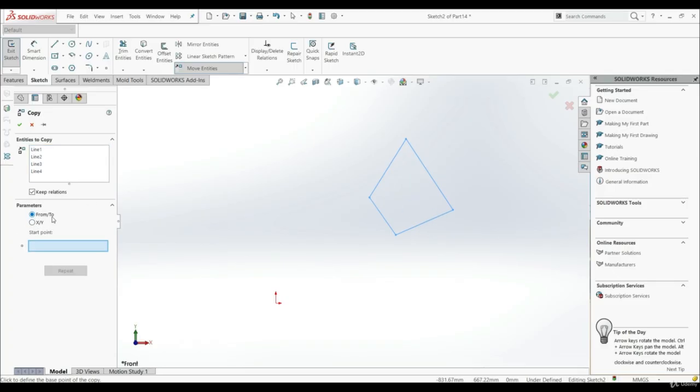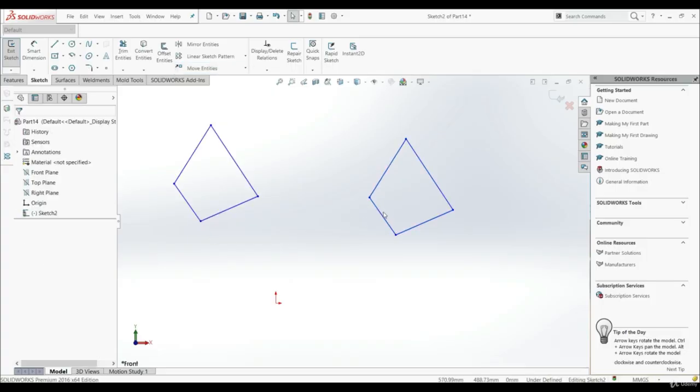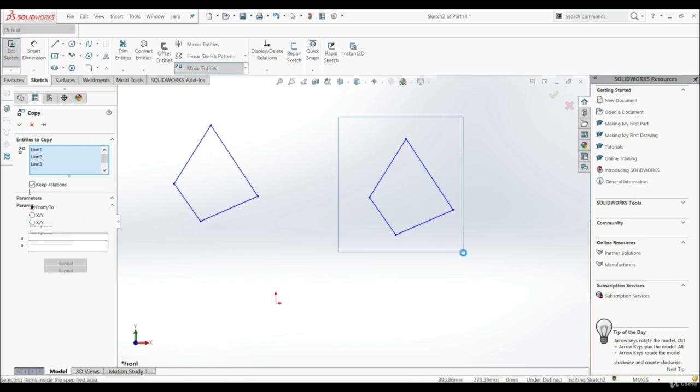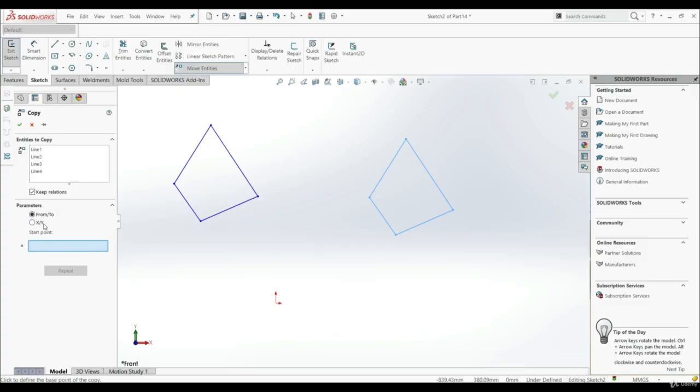Let's first go with from to. Let's select any point here, like this, and let's copy this to any position that we want here. And now we have 2 copies of this. As well, if you go here to copy entities, you can also use XY position. So let's choose those entities. Let's go here, XY, and here you can choose some other values for X and Y, like this. For example, you can click OK.